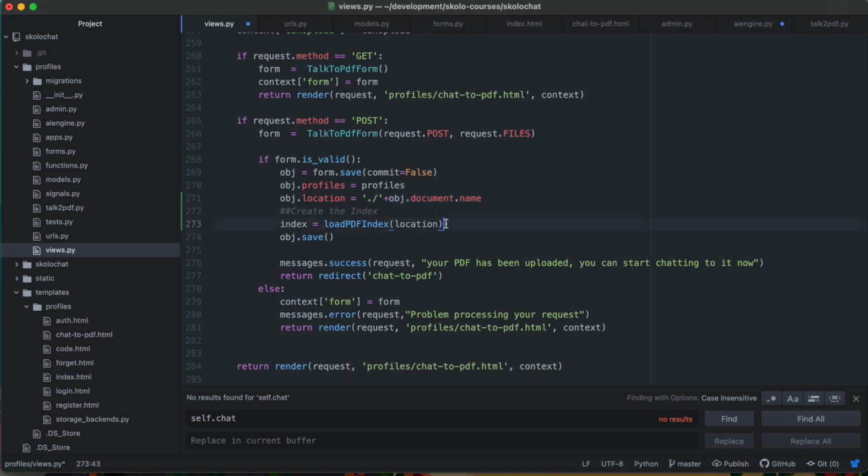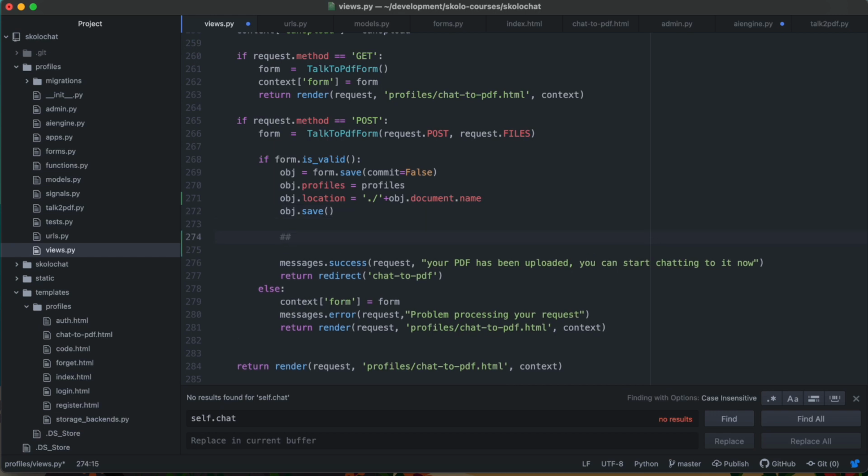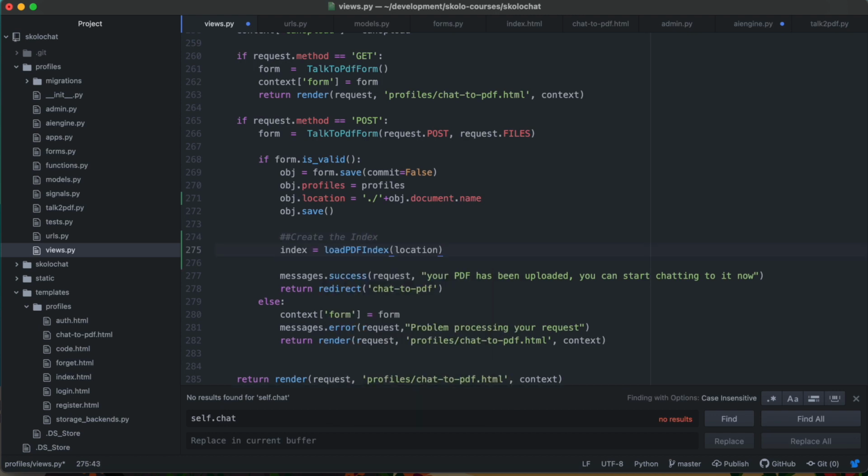Actually, no. Let's save the object, okay? Save the object like that. Let's save it. And then create a location, the index, right? The index is, then we can say obj.location.